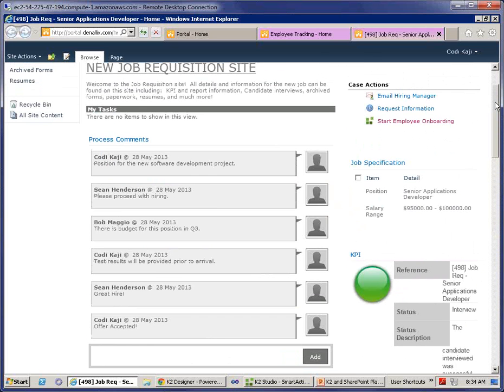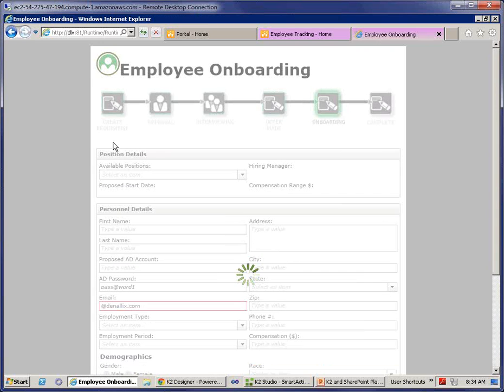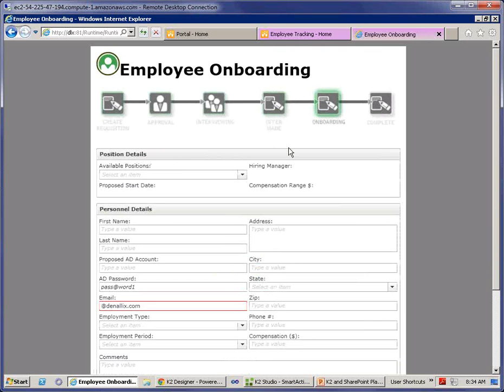All right, so let's start with that onboarding process. So we've done our job requisition, we've done our interview, and now we're ready to onboard this employee. So let's see what that looks like from an end user perspective. So I'm going to click my onboarding, start my onboarding, and what we're going to see is a K2 form. So this is our K2 form that's pulled up, and it's retrieving information relative to the other processes that have completed already. So it's interacting with my Active Directory, it's interacting with my SQL databases, etc.